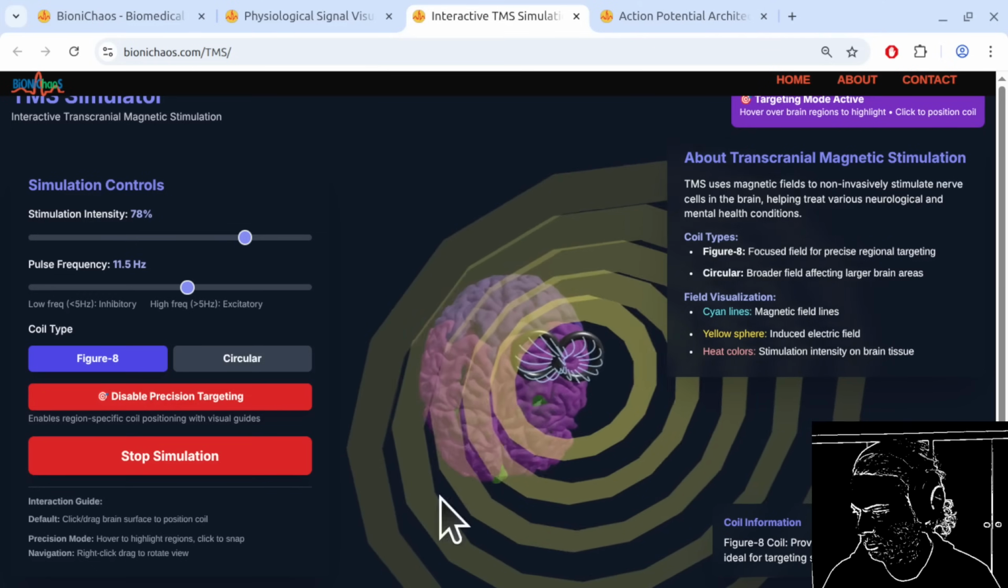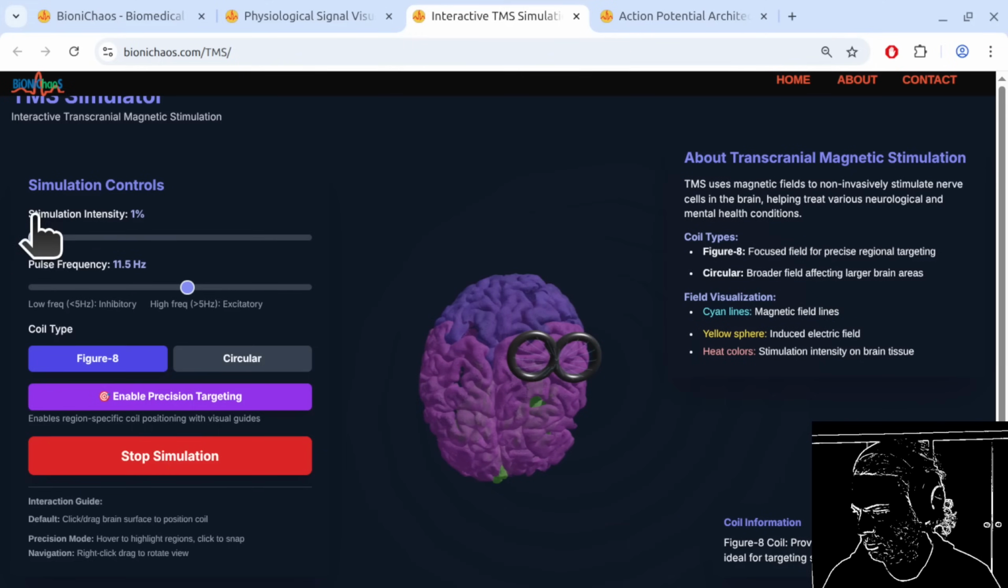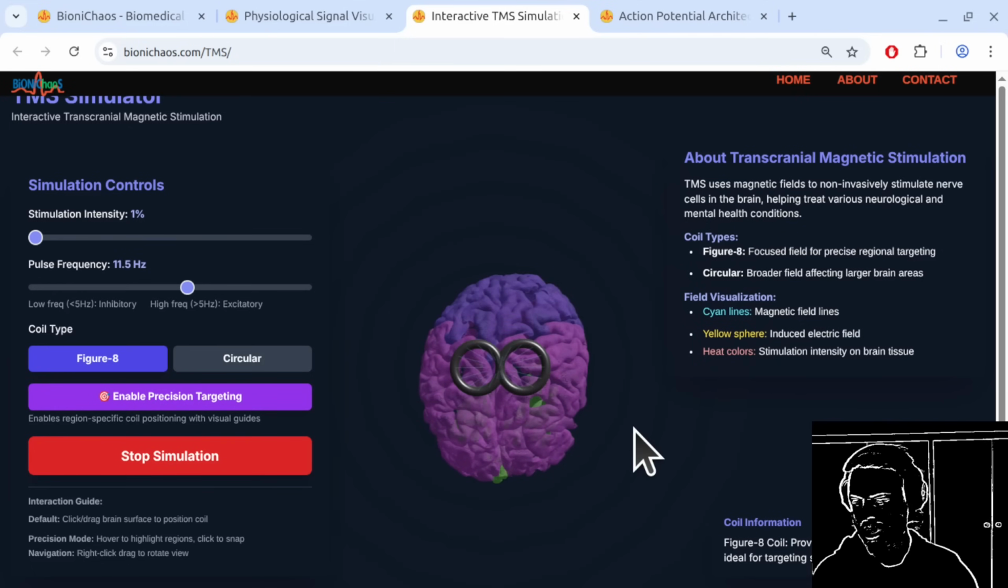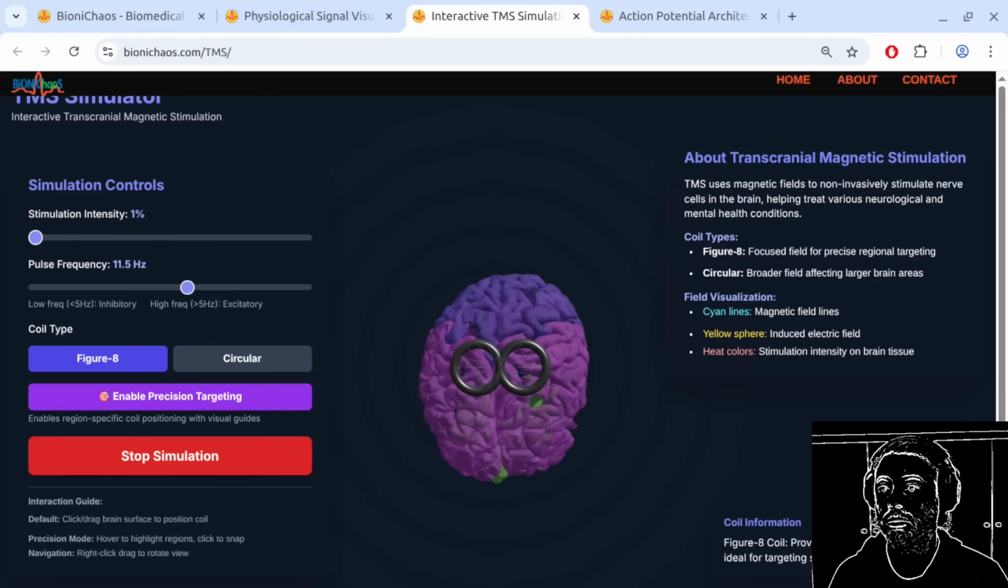Exactly. And the simulation shows this so clearly. Low frequencies, anything under, say, 5 pulses per second, 5 hertz. Okay, less than 5 hertz. Those have an inhibitory effect. They basically calm down the neurons in that area, make them less likely to fire. Interesting. So it's like putting the brakes on.